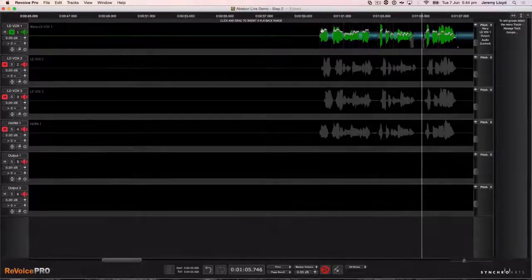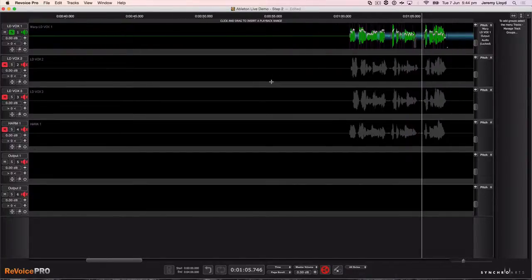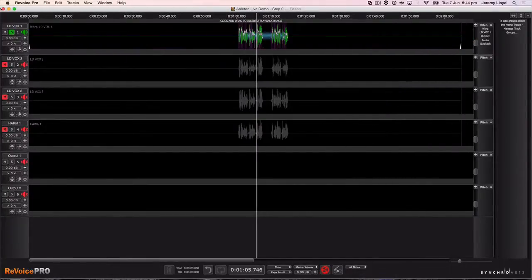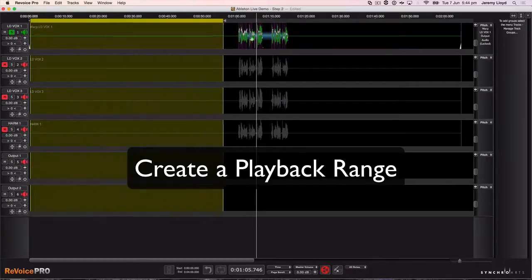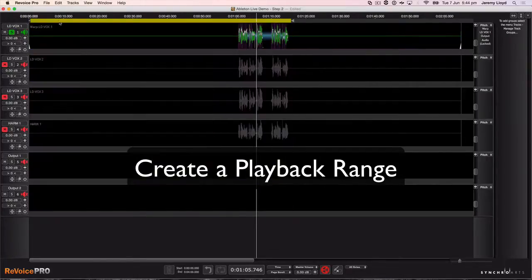Create a playback range by clicking and holding down your left mouse button and dragging it to the end of the audio you'd like to process. In this example, we're going to choose from the beginning to the end of the song. So I hit the R key to zoom out, click my left mouse button at the beginning and drag it all the way to the end of the song. Now tidy that up and make sure it's right at the start.